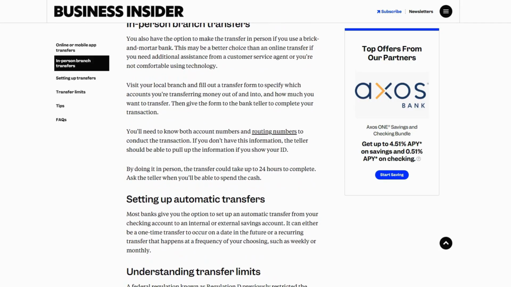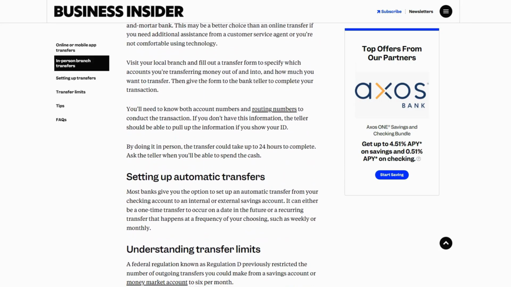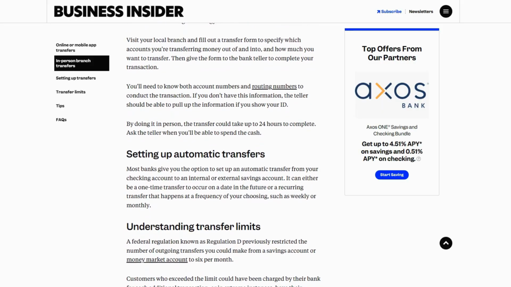A pro tip for Bank of America customers is to use Erica, the virtual assistant inside the mobile app.